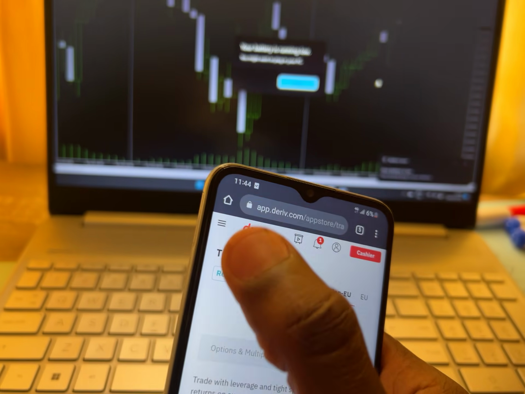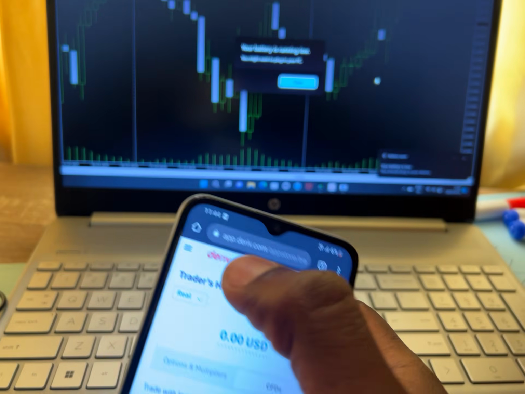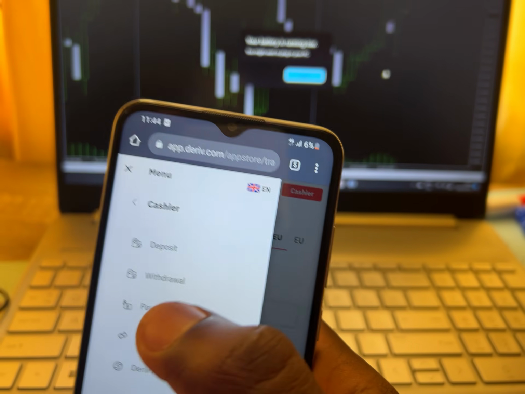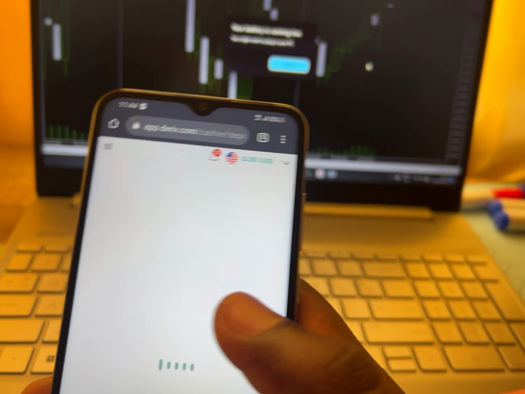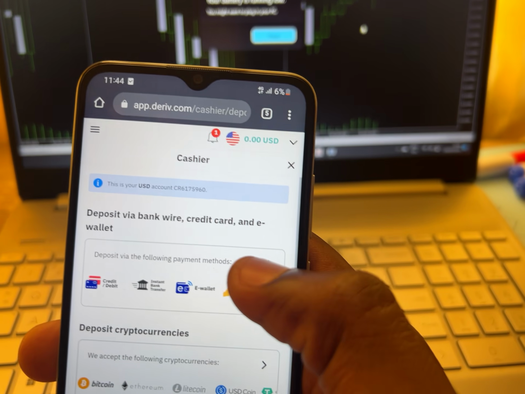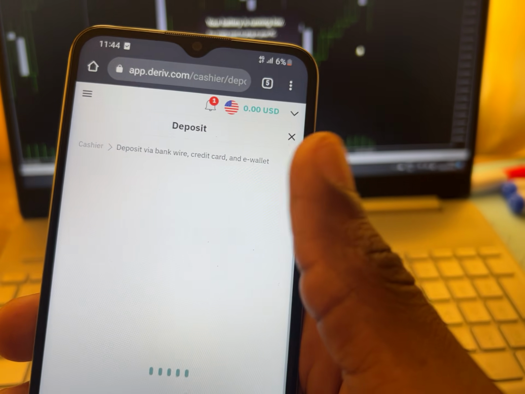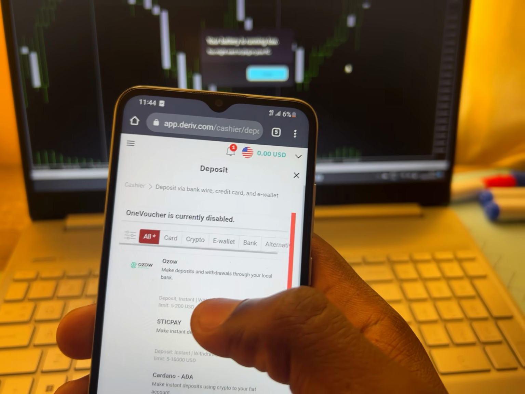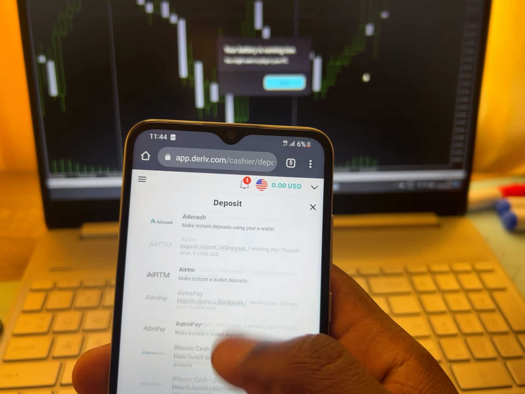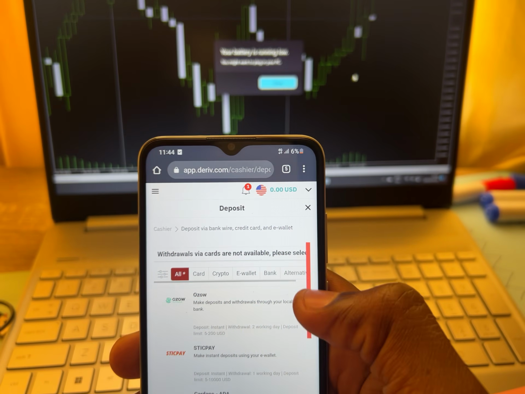Then you will have to deposit money. Depositing money is simple. Let me just do it like this, and then go to cashier, deposit money. You're going to go with the first option over here, and it will be different for different countries. We're in South Africa, so you can choose which option here. There are many options to use to deposit.